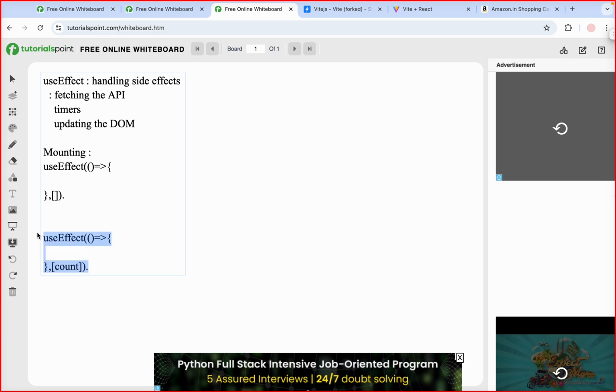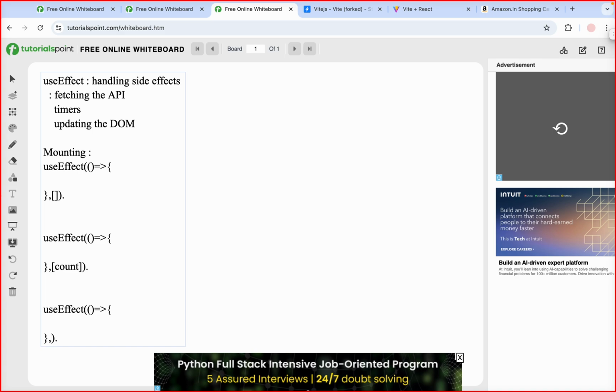And the third scenario: suppose we don't have this array, what will happen? It will run after every render, which means it will call unnecessary things. It will keep calling again and again, indefinitely.